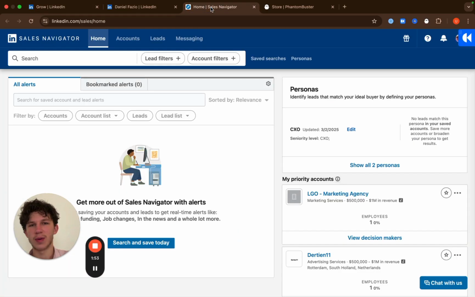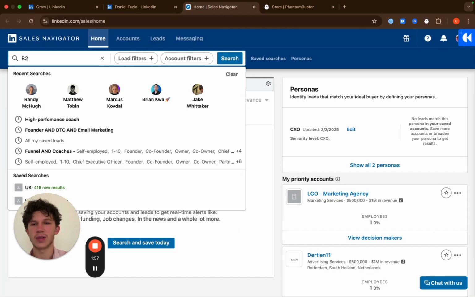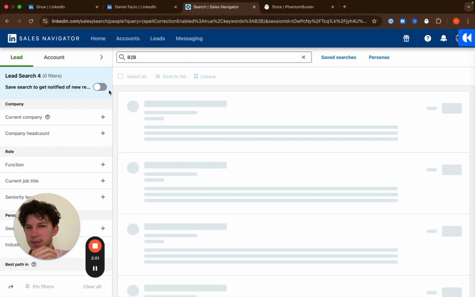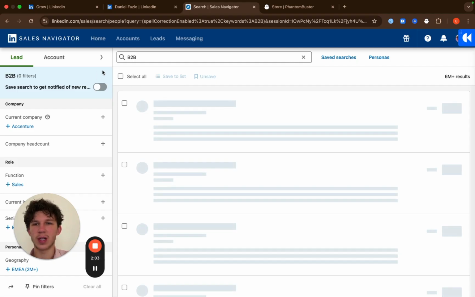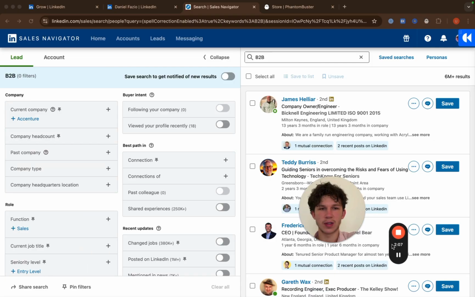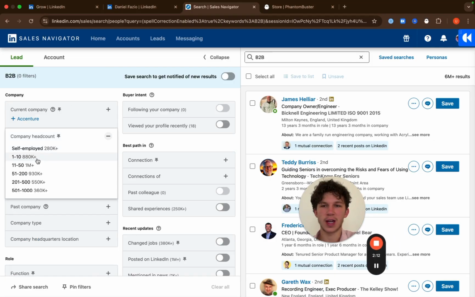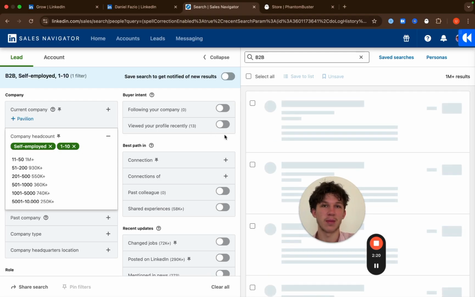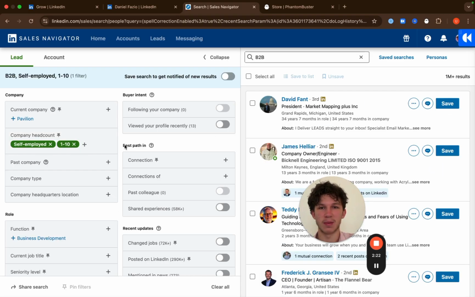And so obviously we can use LinkedIn Sales Navigator for this. For example, keywords, agencies, like B2B. You put the keyword, and then you can use all of LinkedIn's search filters. So company headcount, I'm targeting agencies. This really depends on you, but I'm targeting agencies. So like self-employed or like 1 to 10. I don't want to target huge companies. I want to target people that are running their own business or have a few team members.